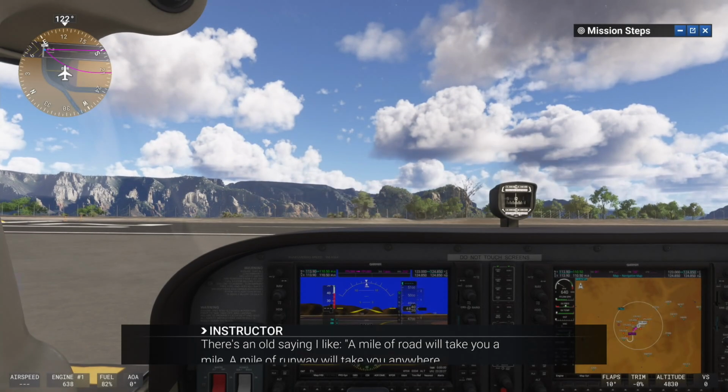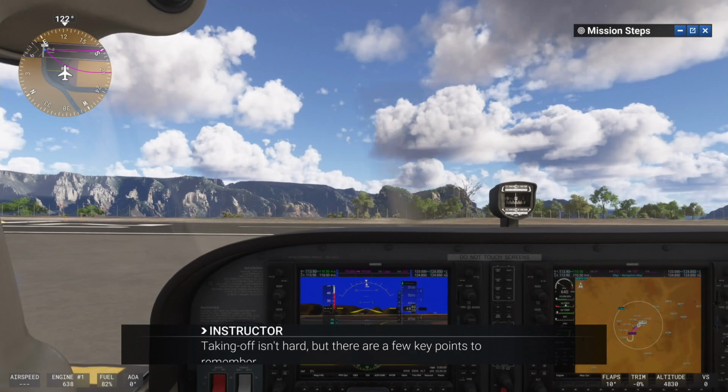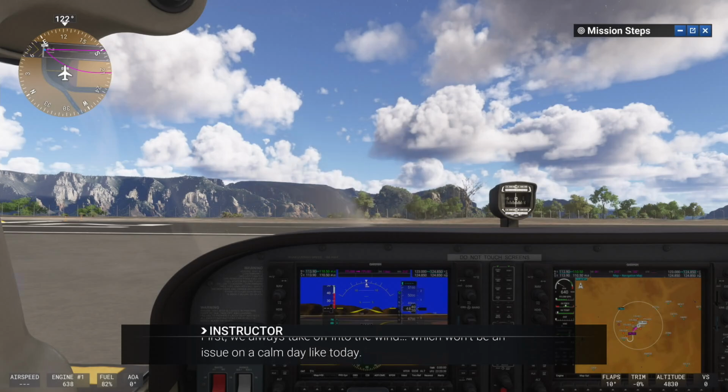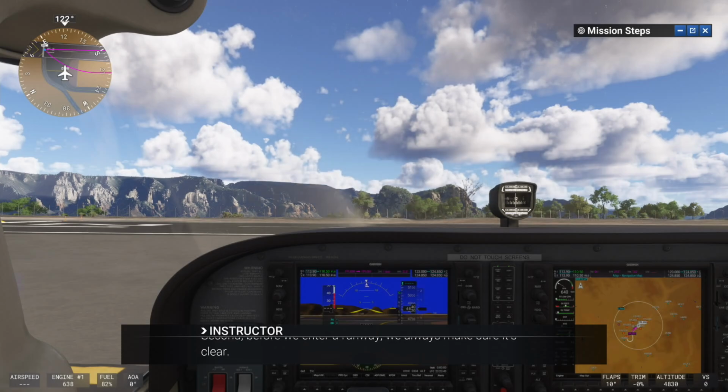There's an old saying I like: a mile of road will take you a mile. A mile of runway will take you anywhere. Taking off isn't hard, but there are a few key points to remember. First, we always take off into the wind, which won't be an issue on a calm day like today. Second, before we enter a runway, we always make sure it's clear.